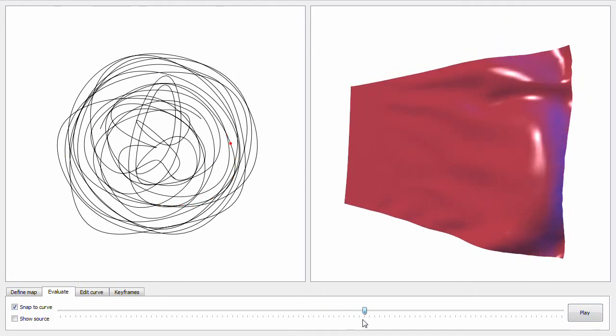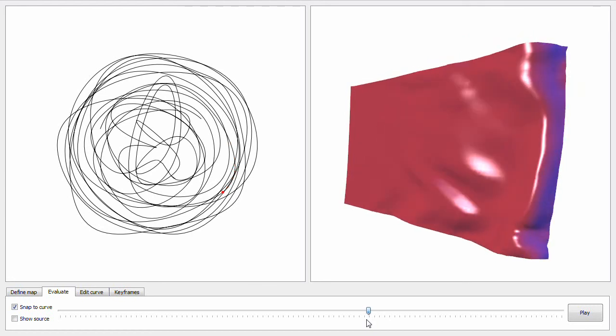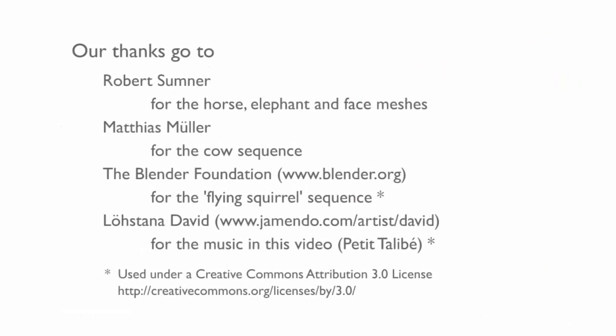In summary, we believe this is the first system that allows discrete mesh sequences to be handled in a continuous way, with a wide variety of editing applications.